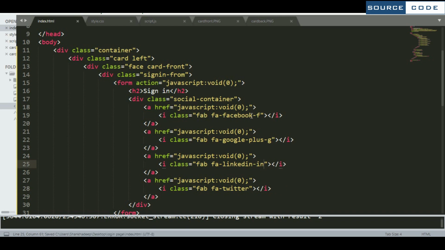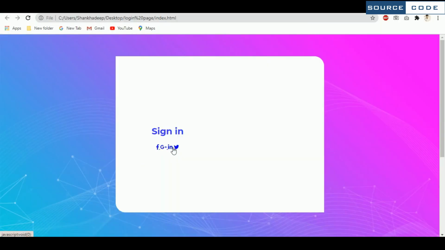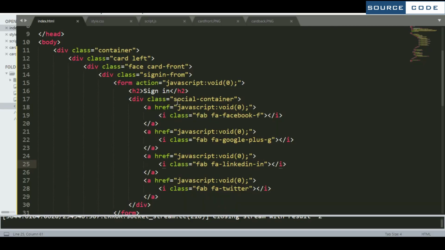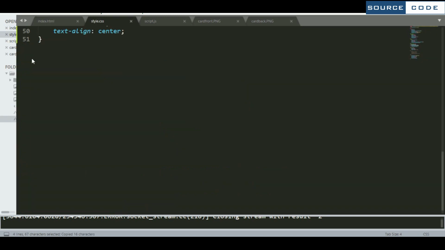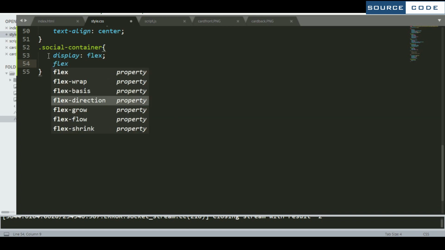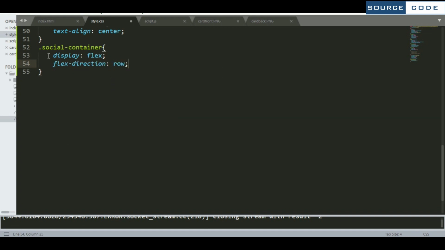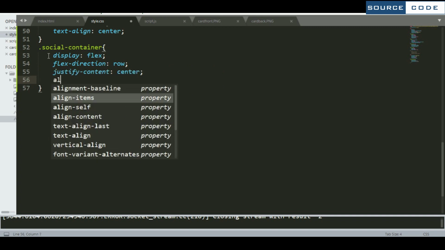Now let me show the result. So here we have got all the four. So now we are going to design each of them. Just copy this one. Come to the CSS part. So first of all make the display as flex. Flex direction to row. Make the justify content to center. And make the align item to center.